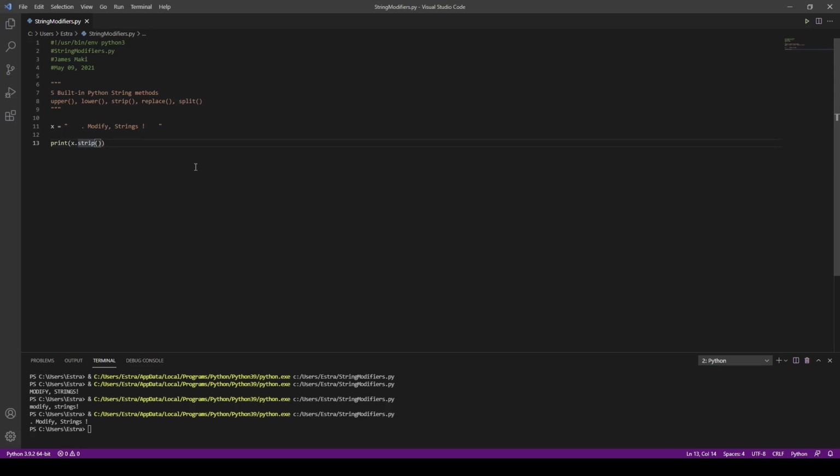So now let's move on to replace. So replace will take 2 arguments to execute. So we can modify m, and we can replace it with j. Then save, we can run, and then it says modify strings instead of modify. It's a pretty cool function or method.